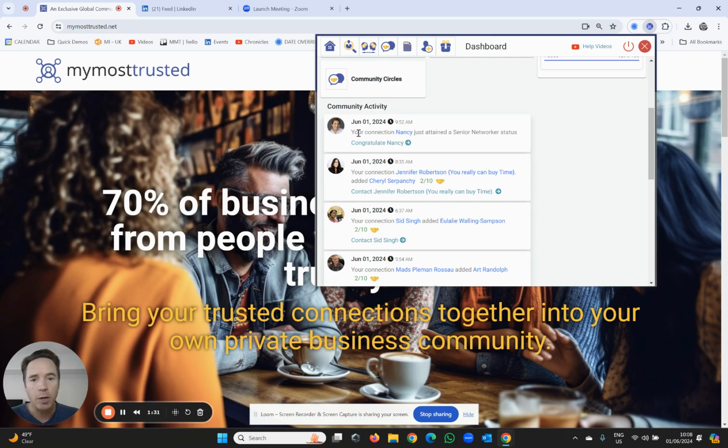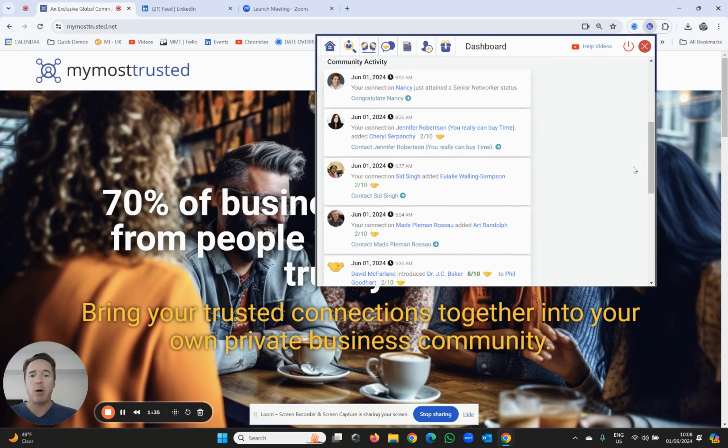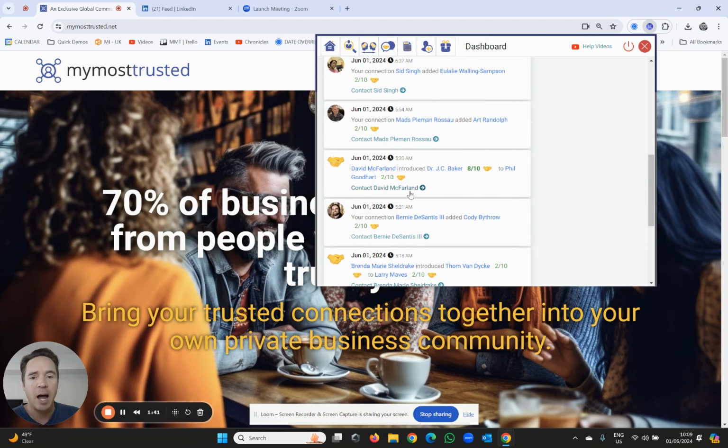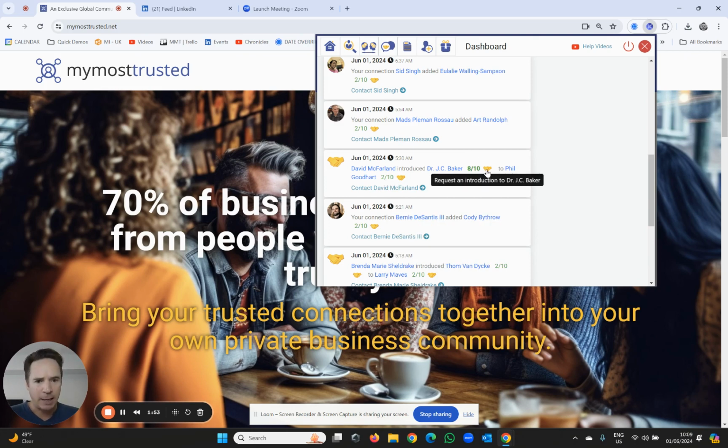So just to give you a tip of the iceberg, you can see what your community is up to in real time and the trusted people that they are adding. For example, here you can see 2 out of 10, 2 out of 10, 2 out of 10. This means the AI is scoring them based on how good they are for a meeting with you. So when an 8 out of 10 pops up like this, and if you mouse over, it shows you who they are and why, I can then immediately click the little button and request an introduction. Boom, I've got a meeting right there and then.